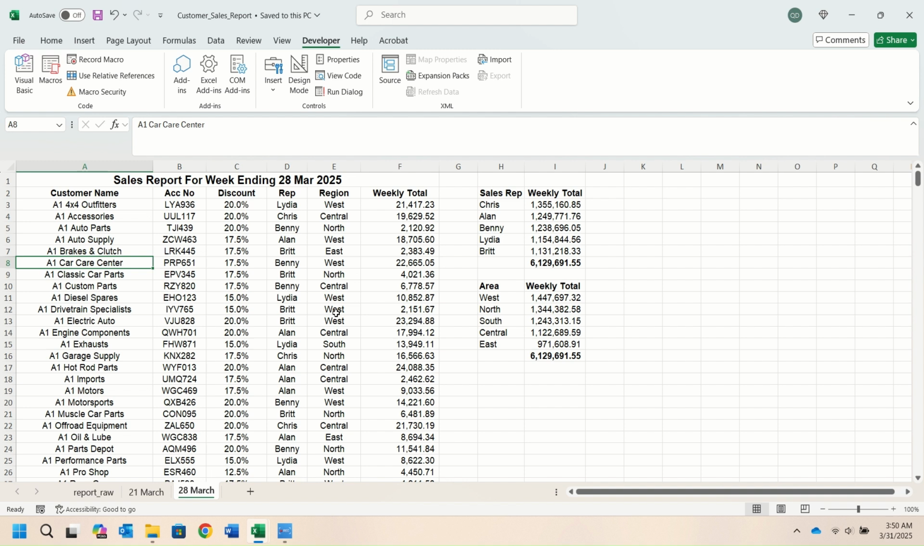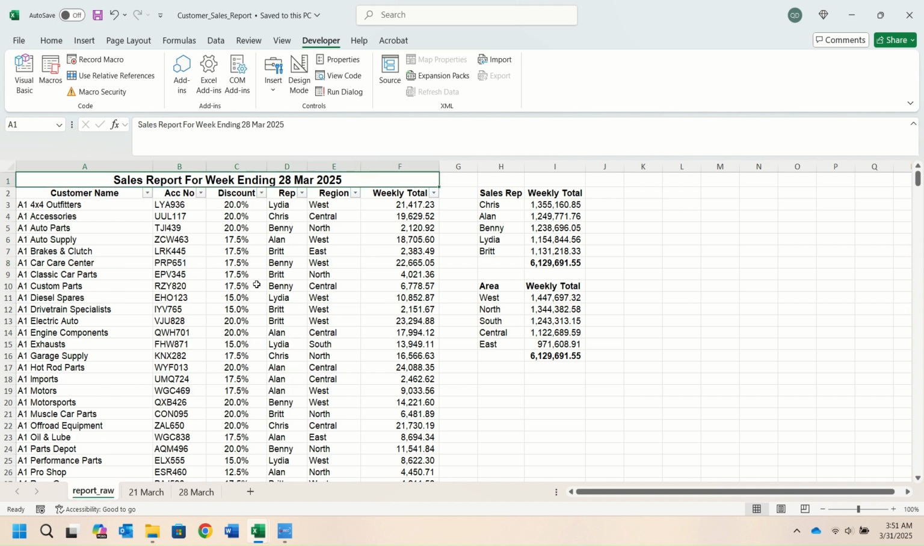There will be a link for this book, the completed one, in the macro format, and the raw one like I started with in the description, so you can download that and practice. You can play around and just test out. The best thing with macros is just to play around and see what you can do with it.